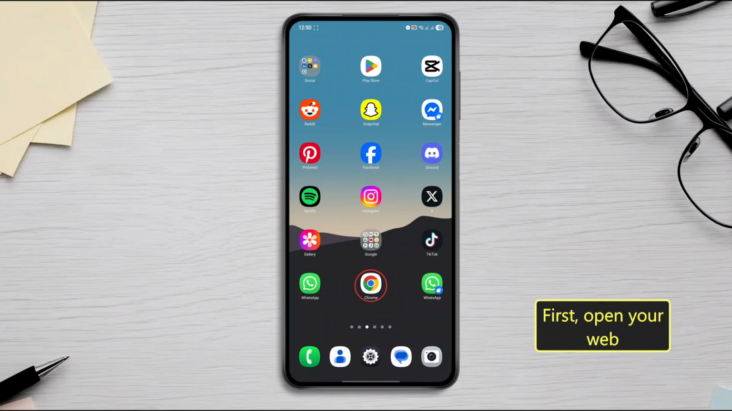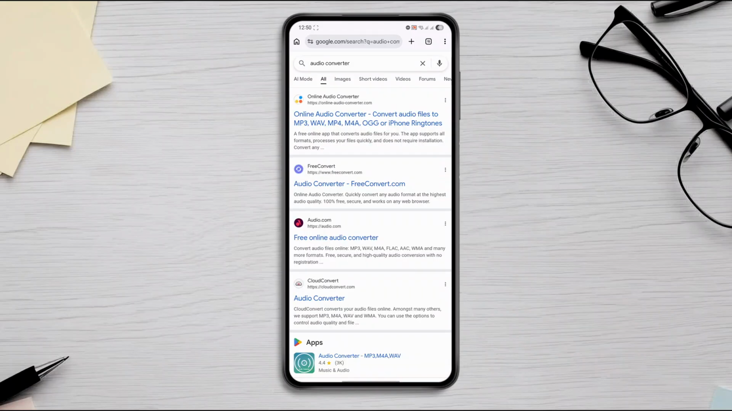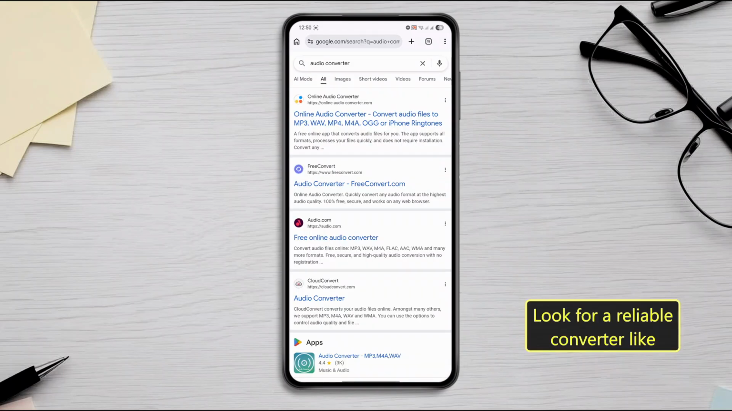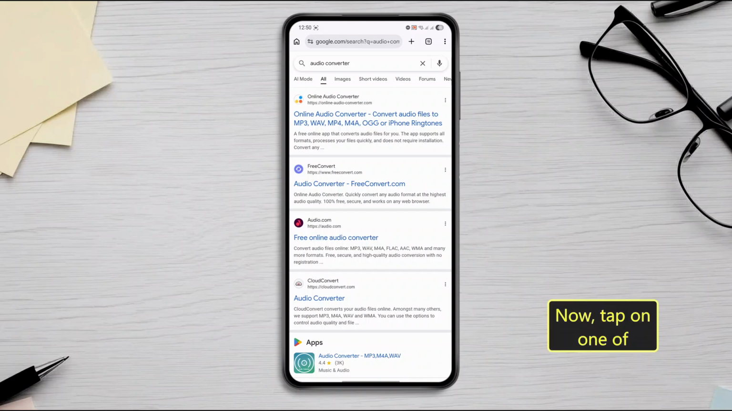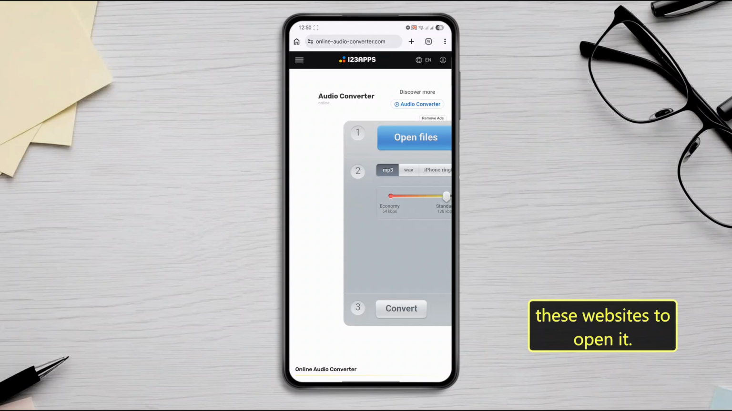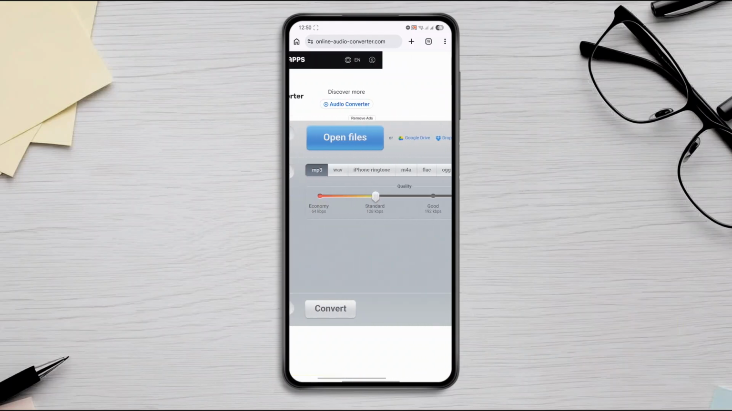First, open your web browser like Chrome on your Android device. Search for Online Audio Converter in the search bar. Look for a reliable converter like online-convert.com or convertio.com. Now, tap on one of these websites to open it. You'll see the audio converter interface on your screen.